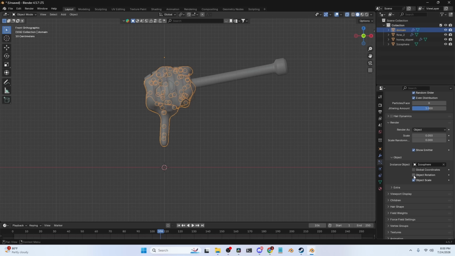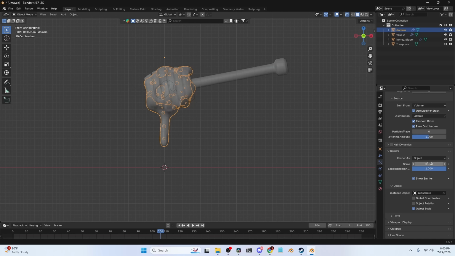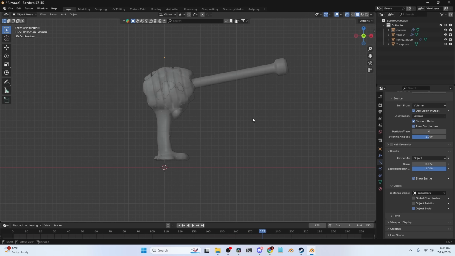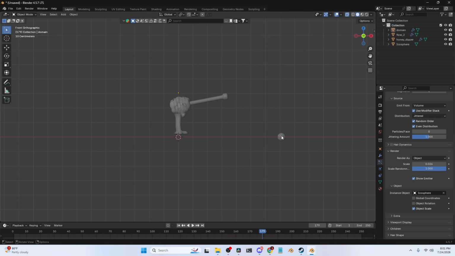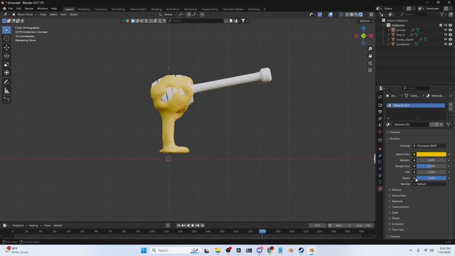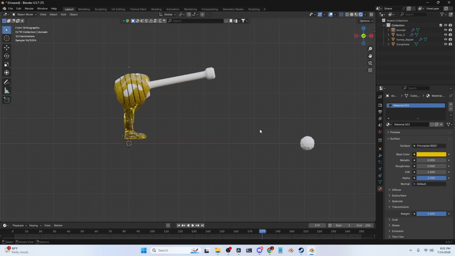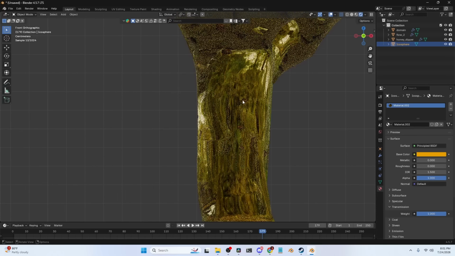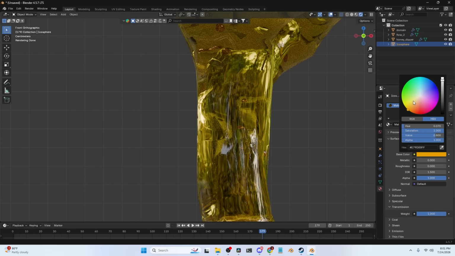And the scale, randomize this one, and let's make it much smaller. Okay. So we got the air bubble. Let's add a material. Okay, and for this one, new one, transmission 1, roughness is 0. Now we can see we have some kind of air bubble there.